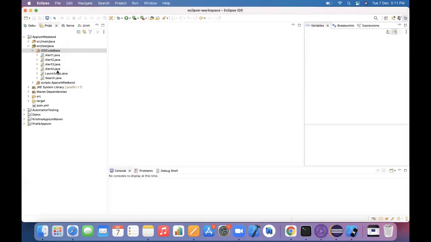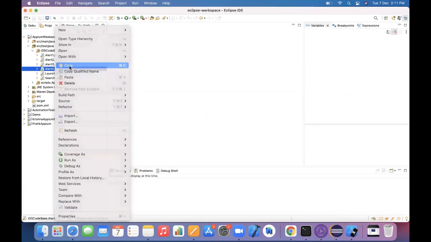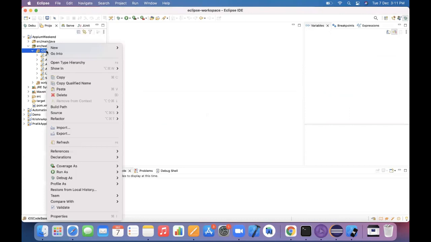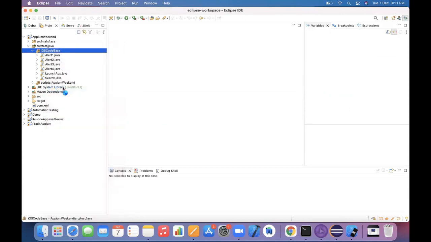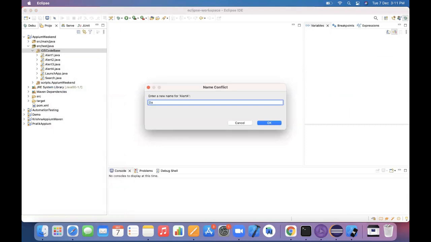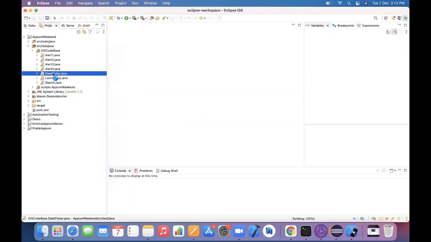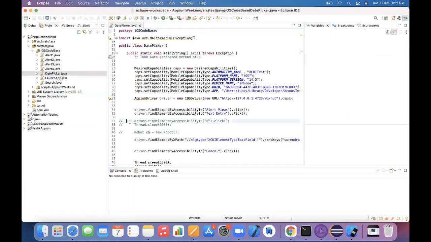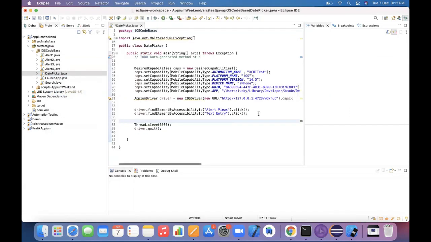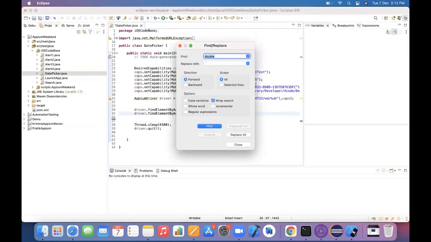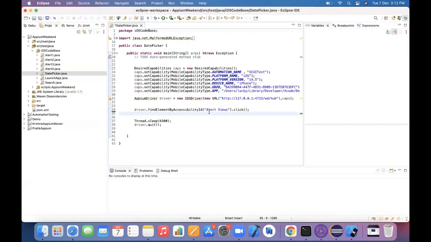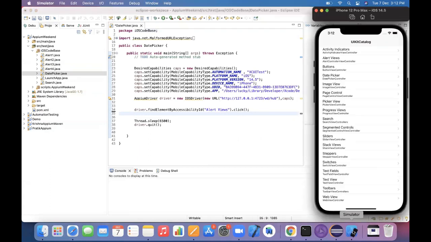So now I'm creating a program based on the previous one. I'm copying one of the existing programs, pasting it as a new program, and naming it date picker. In this date picker program, I don't want to use the existing commands, since I'm deleting all of those. The only thing I want to do is use accessibility ID. What is the first screen I want to click? Date picker.